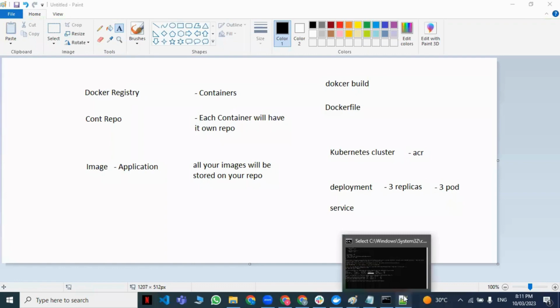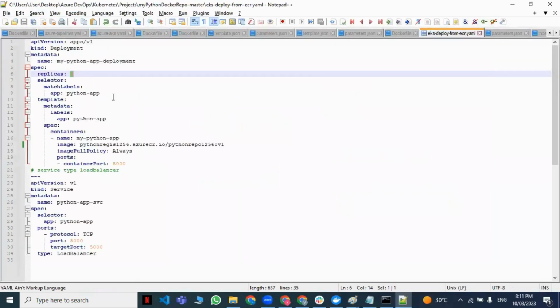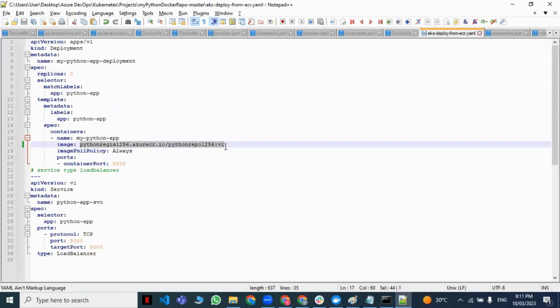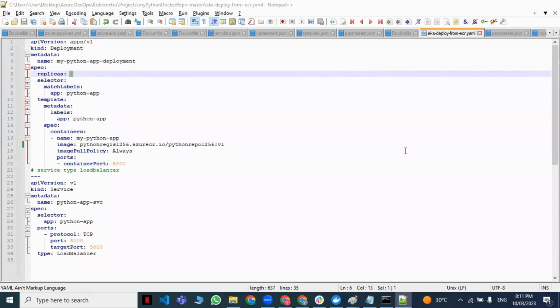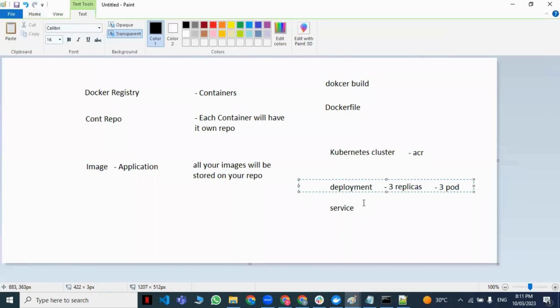If you see this one, there are 3 replicas. I always pull from this container registry. Correct? Yes, yes. Pull it and deploy it on my pods. A pod is nothing but where the application will be deployed. 3 pods we are having. Once it is done, guys, I have created a load balancer service. Once I created this service, what did I get? I get a front-end IP. Is it correct, guys? With the use of that IP and the port number, I was able to access the application. Is it correct, guys? Correct.